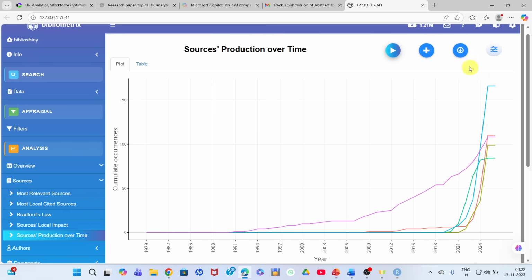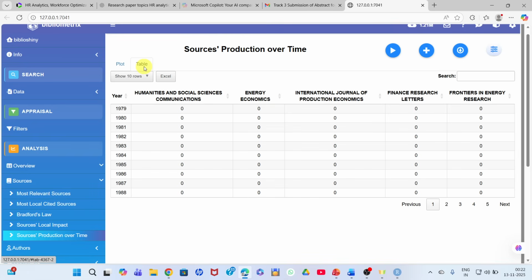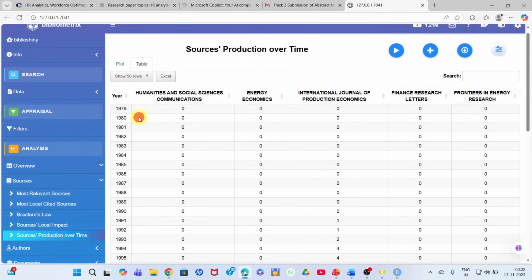So if you want, you can save the PNG file of this graph. If you want table format, just click table. Here you can see that these are the number of years from 1979. Humanity and Social Science, that is 000. And if you elaborate more, 50 rows wise.